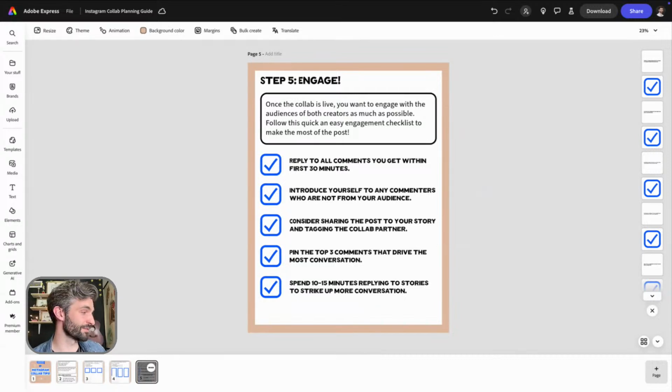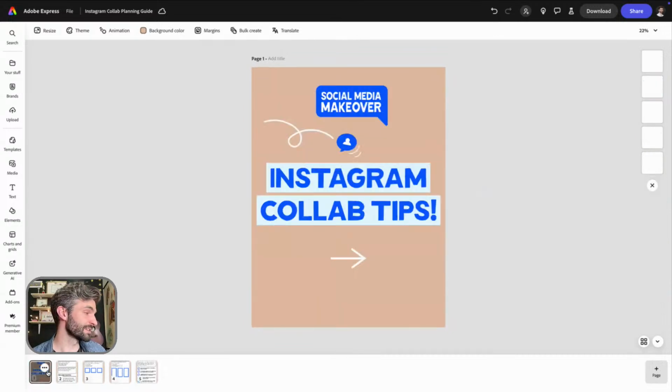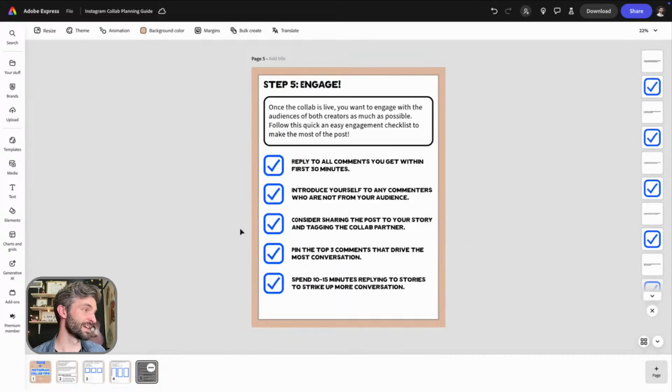So the last part of this document, which again, you can find it in the description. If you're watching this on the replay, you can find it in the chat right now. But in our collab template that we've put together for Adobe Express, you can make sure you go through these steps.